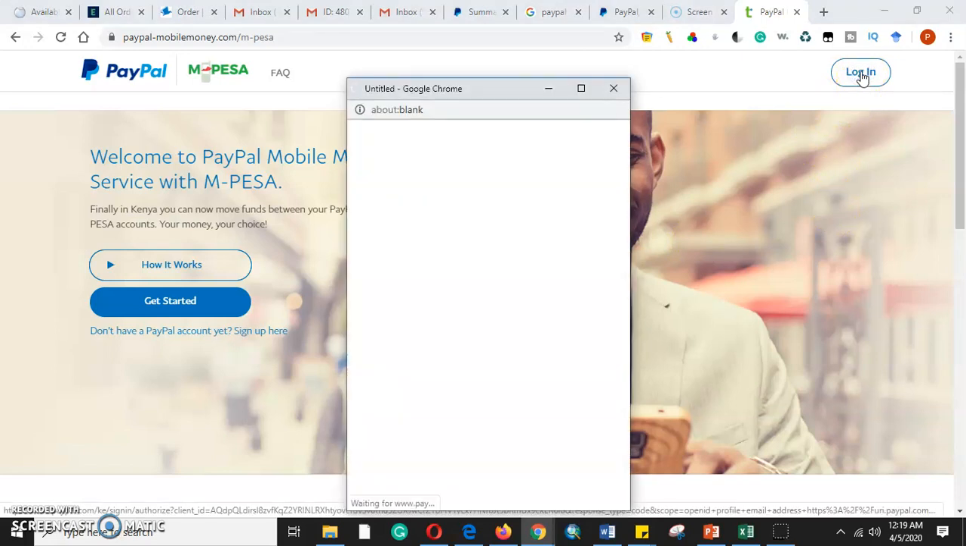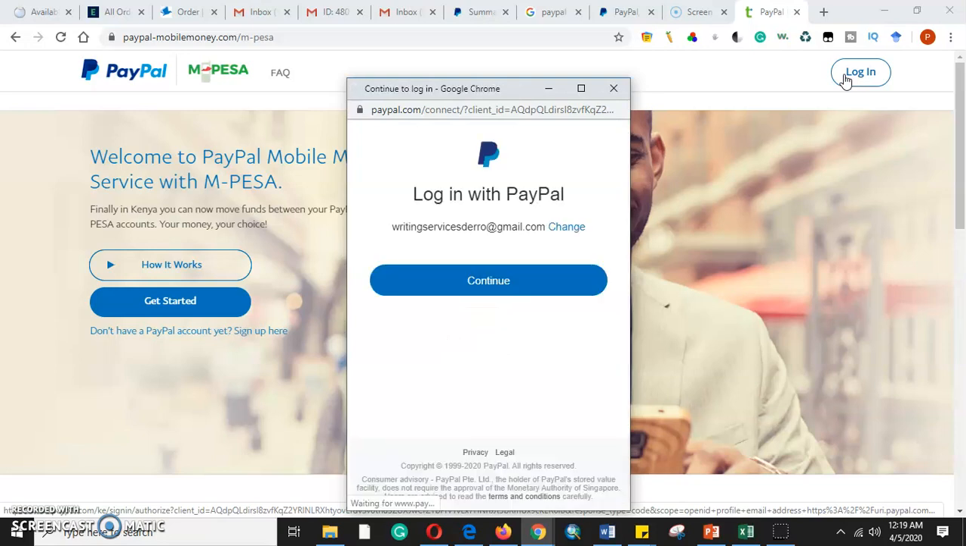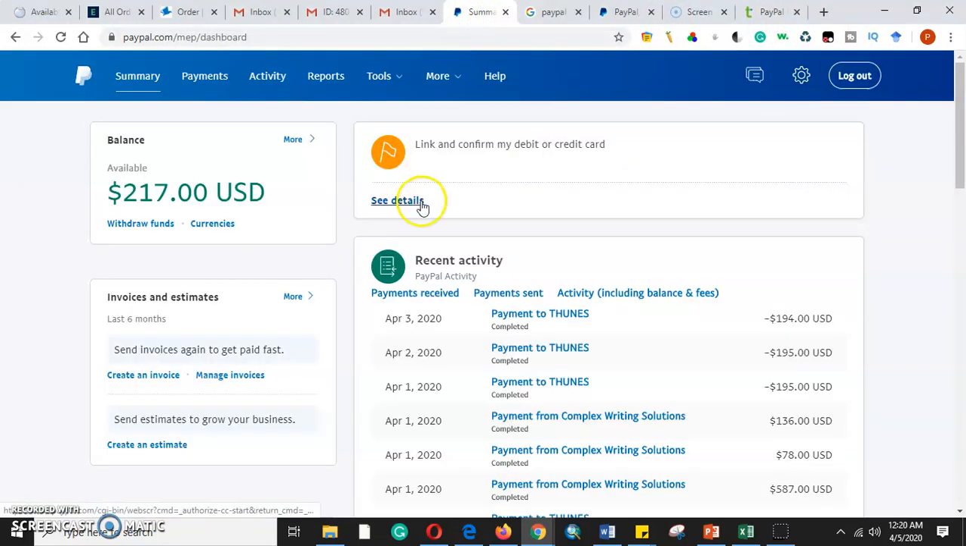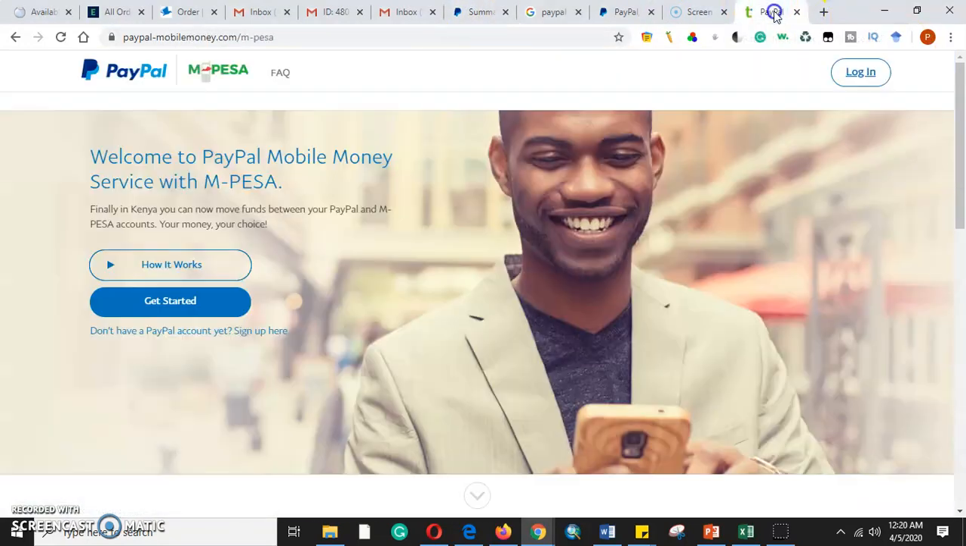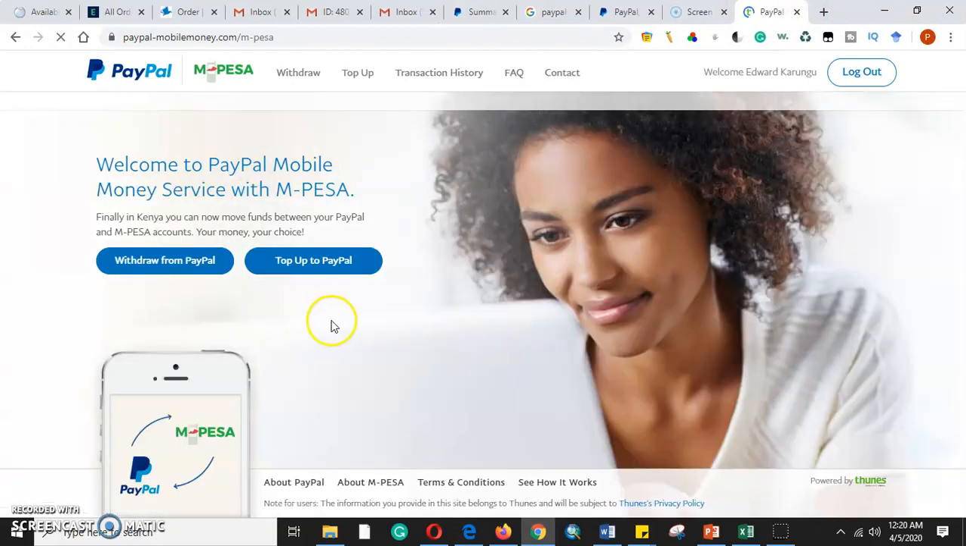By default, it will log in. I think the internet is low. Yeah, it will say continue, since in the other tab we have logged into our PayPal. When we come to PayPal to M-Pesa, I know it will log in by default. Yeah, you see it has logged in.